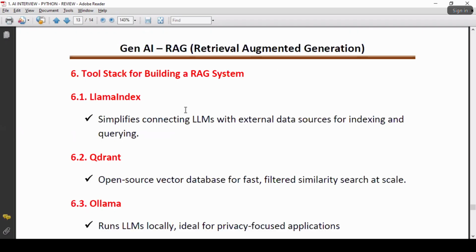I wanted to build my own RAG. Nowadays, almost all companies are using this technique. We are working with a few tools: Ollama, Llama, and the tool stack for building a RAG system. LlamaIndex is definitely needed for indexing. It simplifies connecting the LLM with external data sources for indexing. What is the topic name? LlamaIndex.